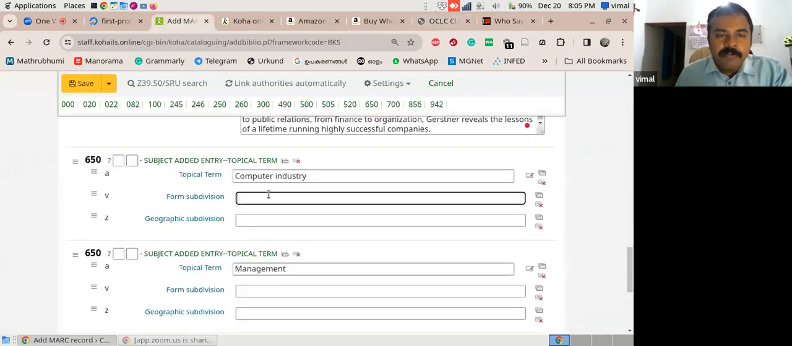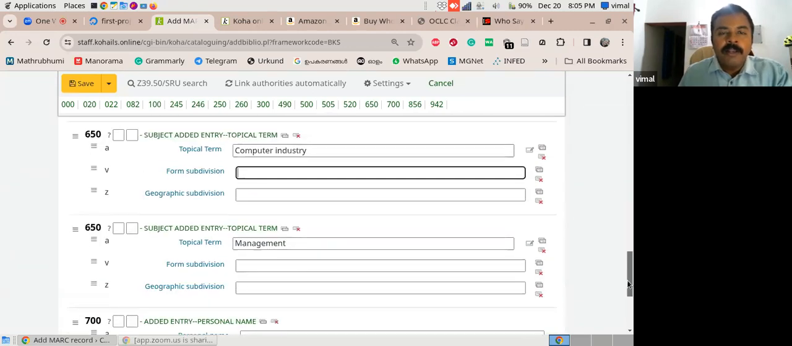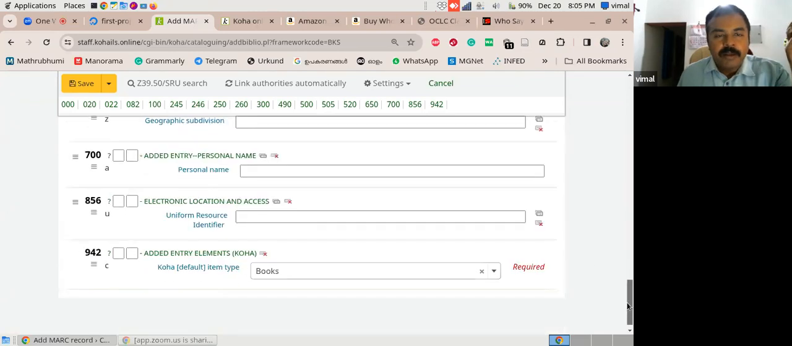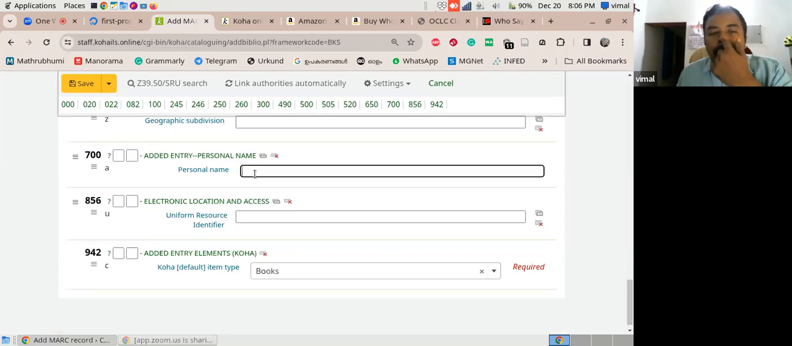Again, what is the purpose of form subdivision? Suppose it's a case study, we can enter case study. Suppose it's a textbook, we can enter textbook. Okay. You can create a duplicate by clicking here. Then extra authors, here we can add their names in the 700 field.